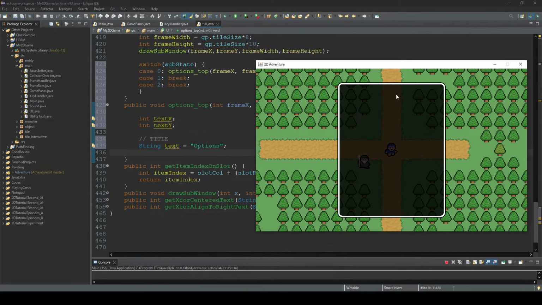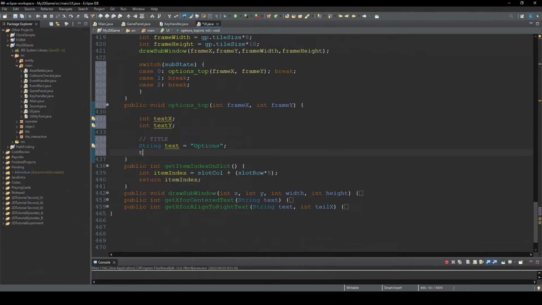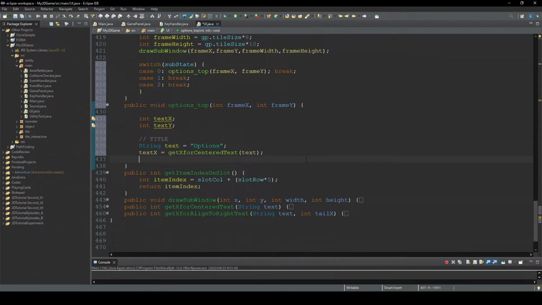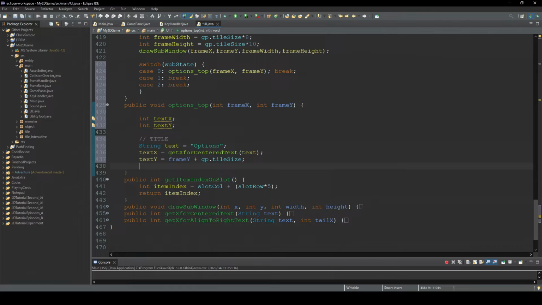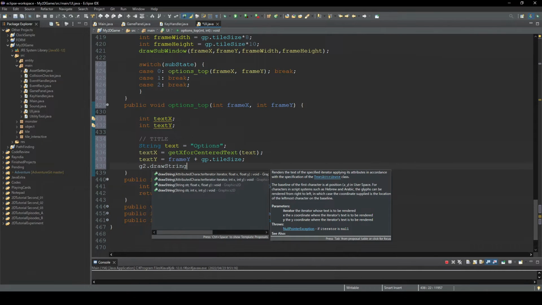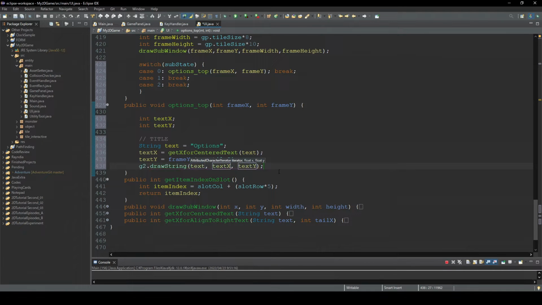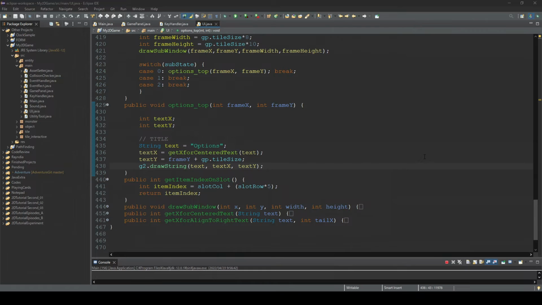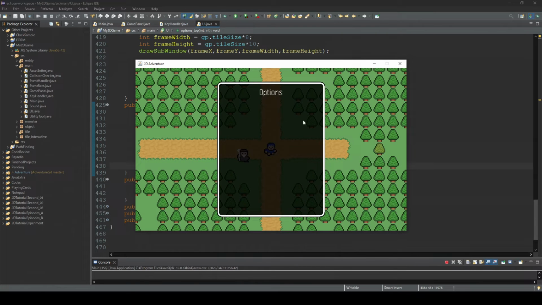I want to display these options at the center of this window, so we're gonna get this text X from this one, getXforCenteredText, and we're gonna pass this string, and the text Y is frame Y plus tile size, and okay, drawString text, and the text X, text Y. Okay, yeah, like this.